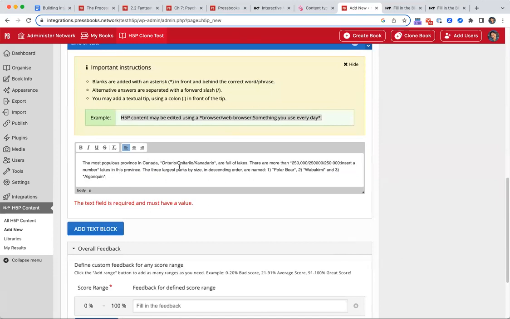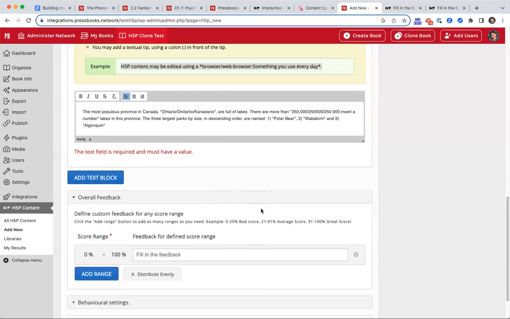So you can see that I put the correct answer, the most populous province, Ontario. I've given it 2 of its other Indigenous names as well, traditional names. And in this case, there's 3 different ways to write these numbers. I've also included a hint that says insert an actual number. And then I've also included the 3 largest parks by size. So you can see here, I have the correct answers in between asterisks.